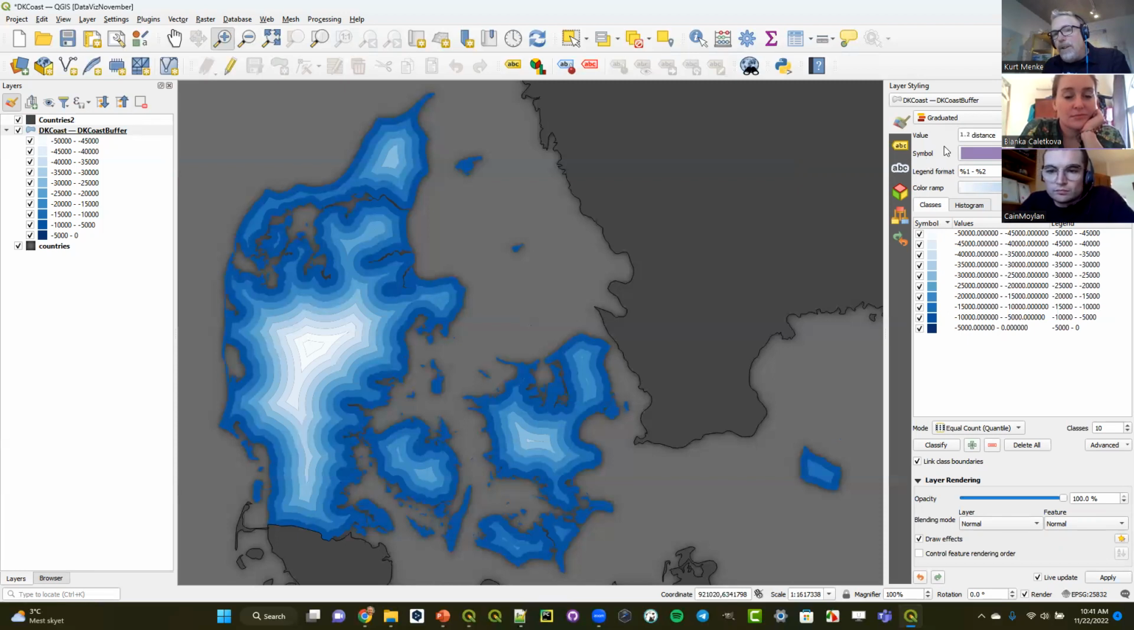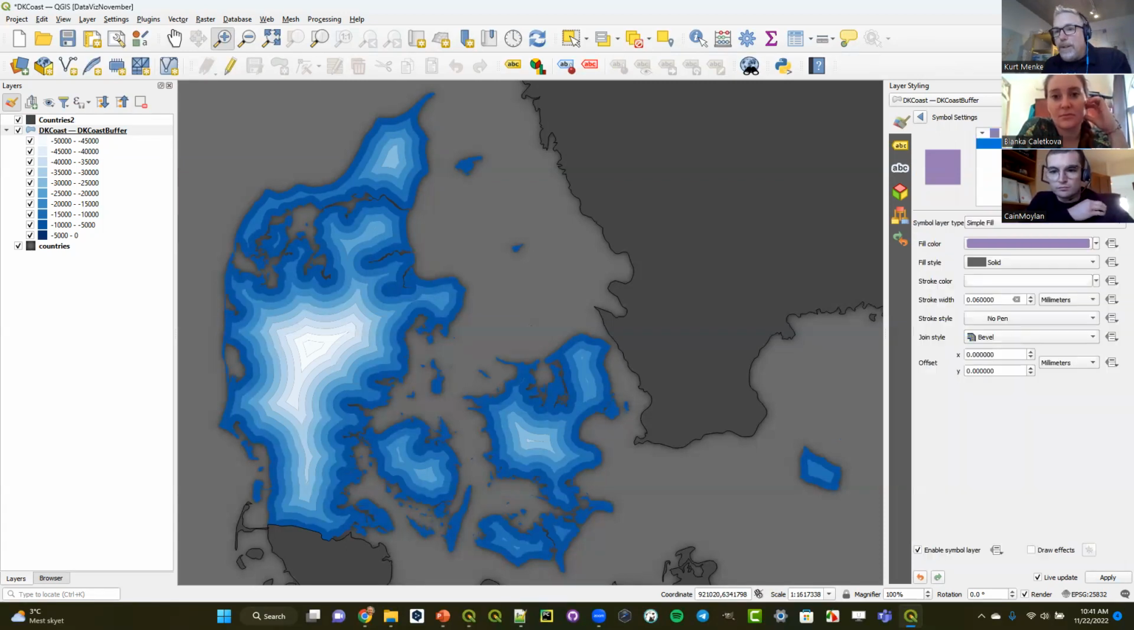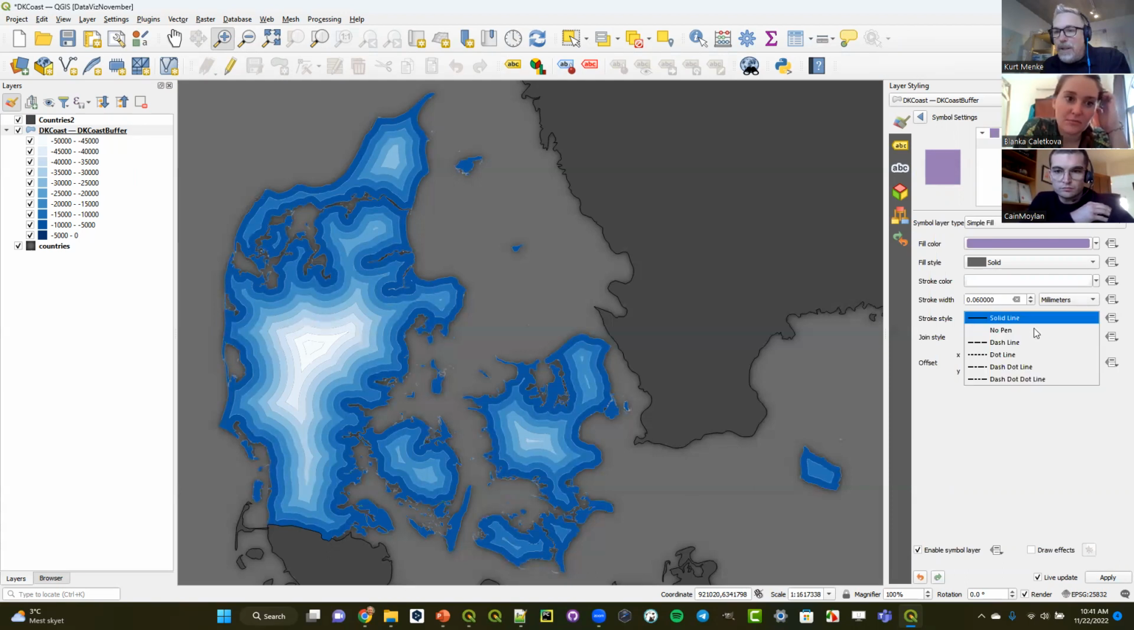So in QGIS here, this button next to symbol, this is kind of the master symbol button where I can change characteristics of each one of these 10 classes simultaneously. So for example, I could put a stroke, a solid stroke around each one. And instead of doing each one individually, I can click this symbol button and I can go in and change them all simultaneously. So if I select simple fill, for example, I could choose a stroke and put a white line around each one of those.